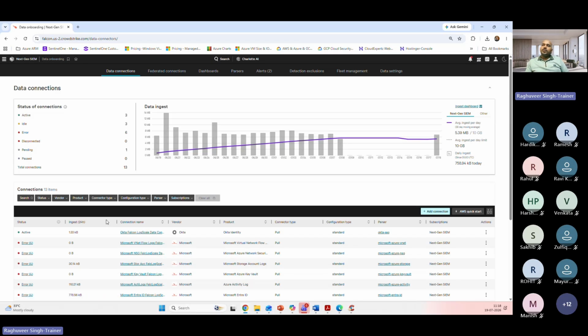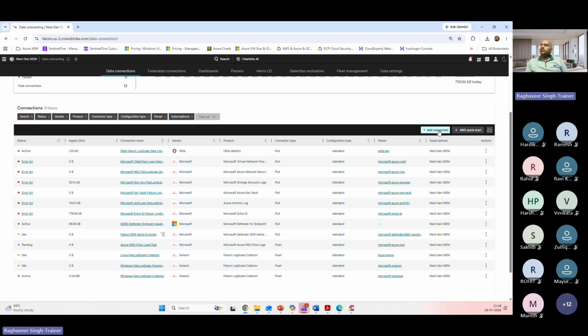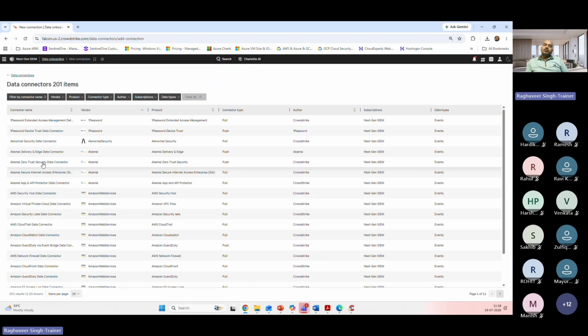Here you see all the data connections, the existing connections that you have, as well as the CrowdStrike out-of-the-box data sources which are available from CrowdStrike or from third parties. You see a total of 201 data connectors. Obviously, you're not going to install all of them, but since I will provide you access to this console and you will all have administrative access, you have my liberty to go ahead and configure any data connector. Obviously, you should have access to that data source also.